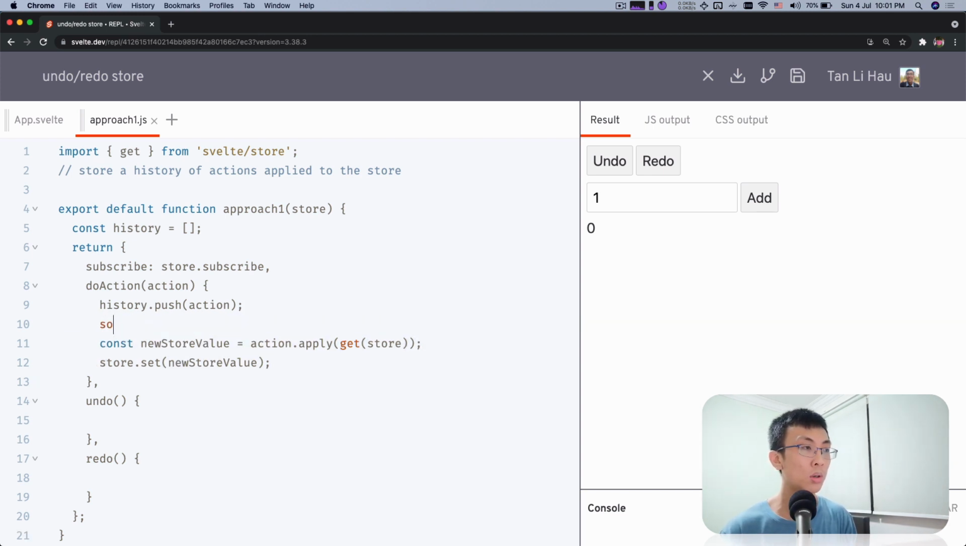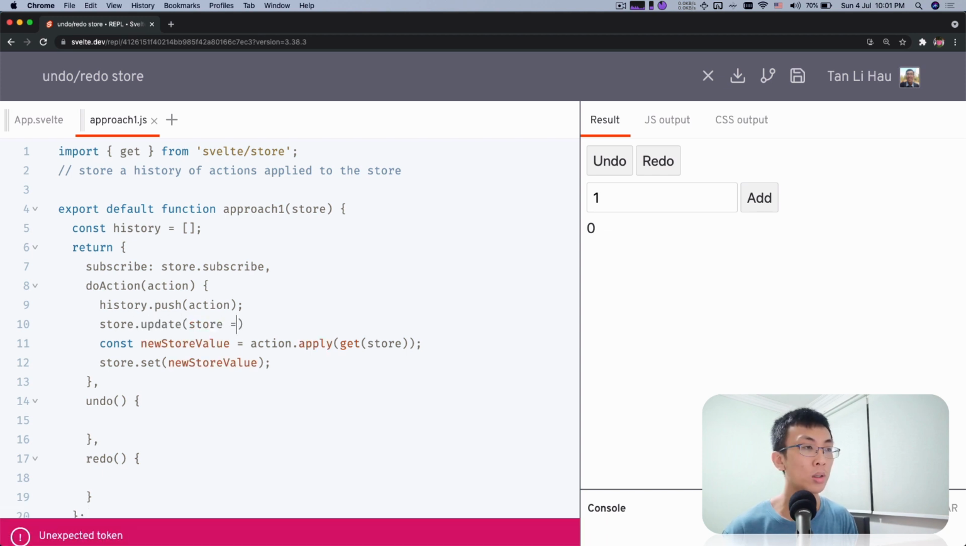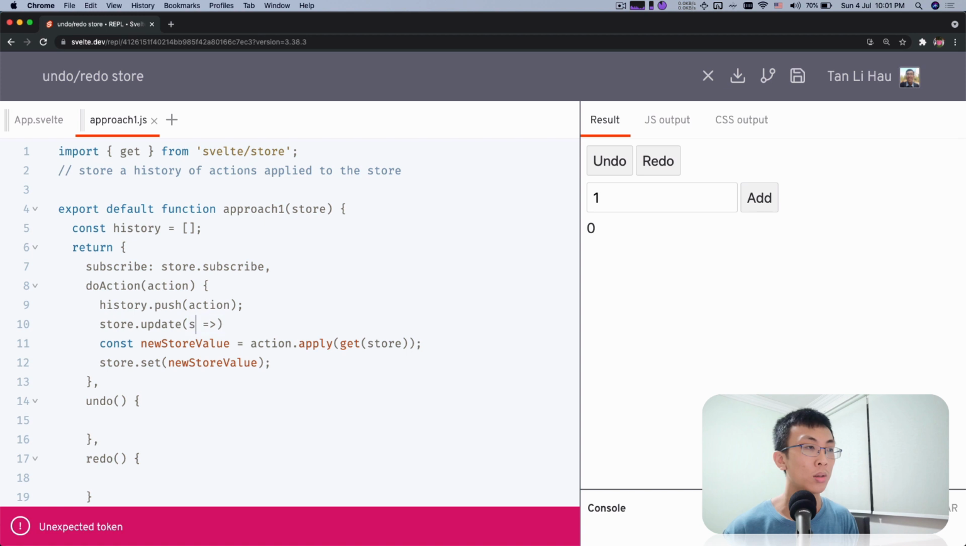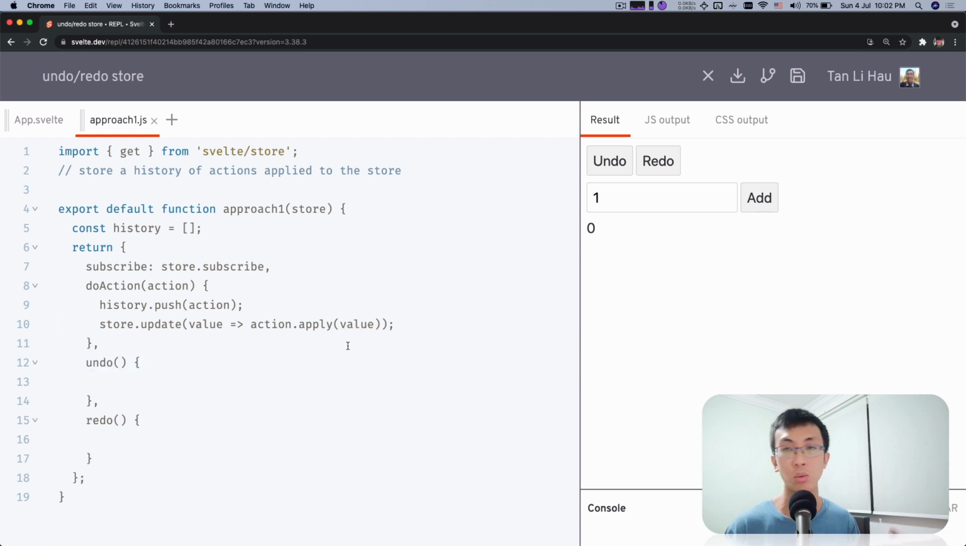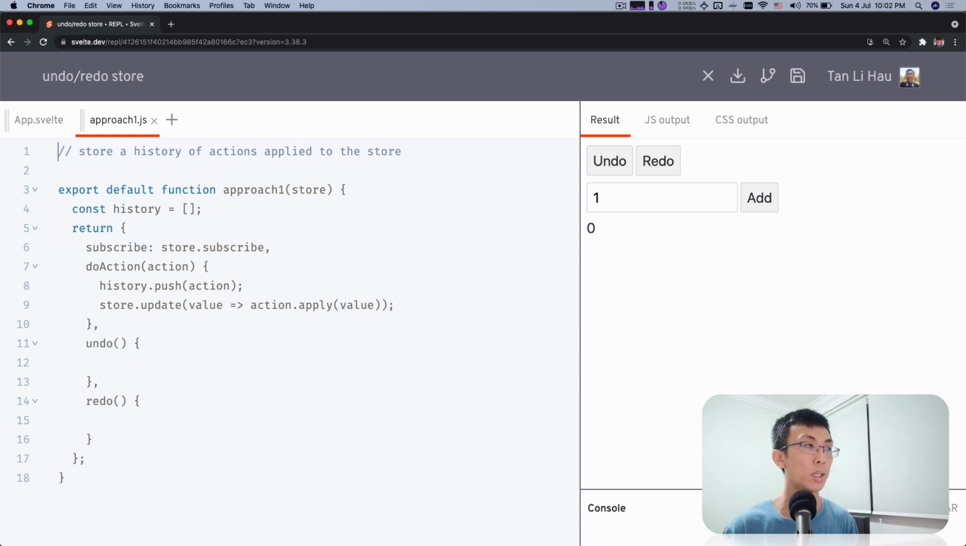right? Which is to call store.update on the store value. Okay, so this is the value, and over here we are calling action.apply with that value, and we are returning immediately. So returning immediately sets this return value as the store value, right? So this replaces these two lines, right? So we don't even need to do the get over here, right?